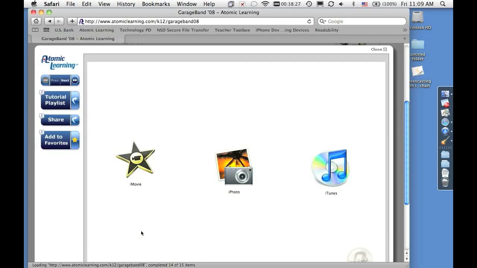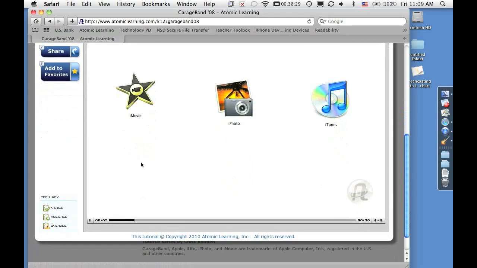GarageBand is a sound design application that allows you to compose, record, and arrange your own music. You can record live audio or use a wide variety of software instrumentation that comes right along with the program.